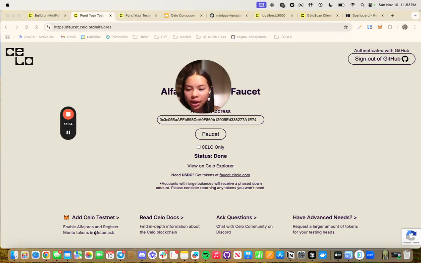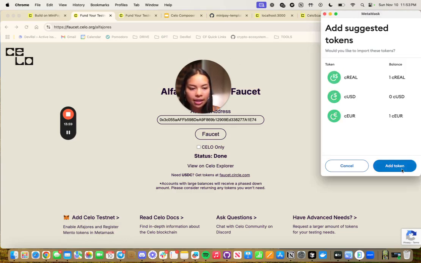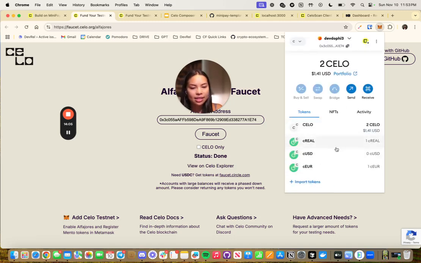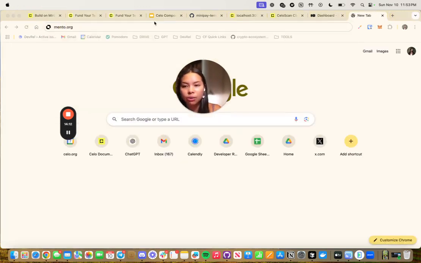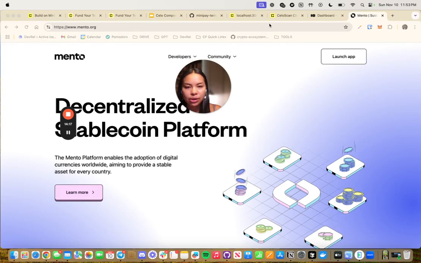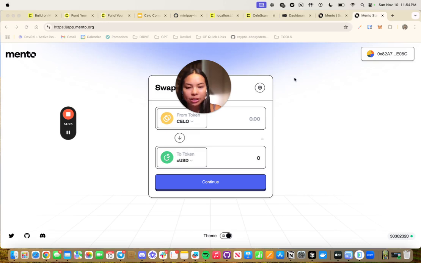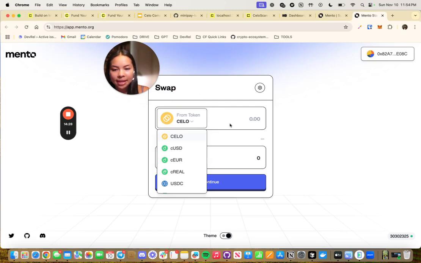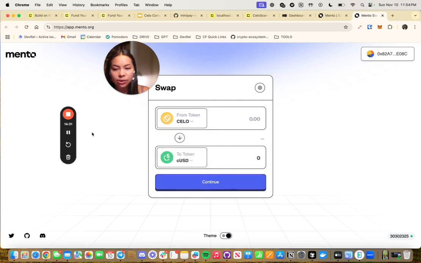And if you actually want to get all of your tokens automatically added, add suggested tokens, and as you can see, now I have this. Another thing, if you want to get more, say I don't have cUSD because the faucet's full, you can just go straight to Mento, which is Celo's decentralized stablecoins, and go to their app. Make sure that you are on Alfajores testnet, and you can actually swap into cUSD.